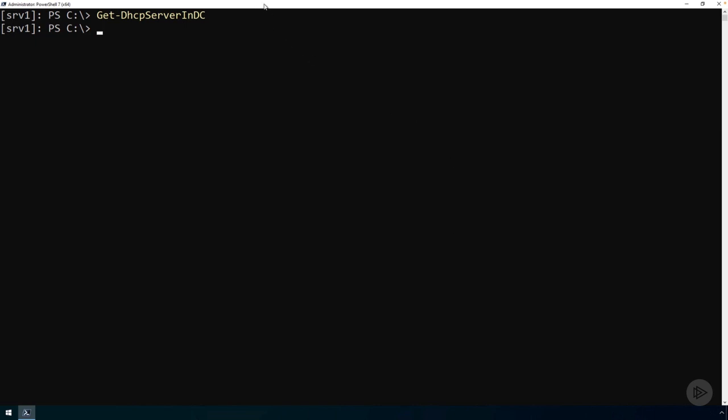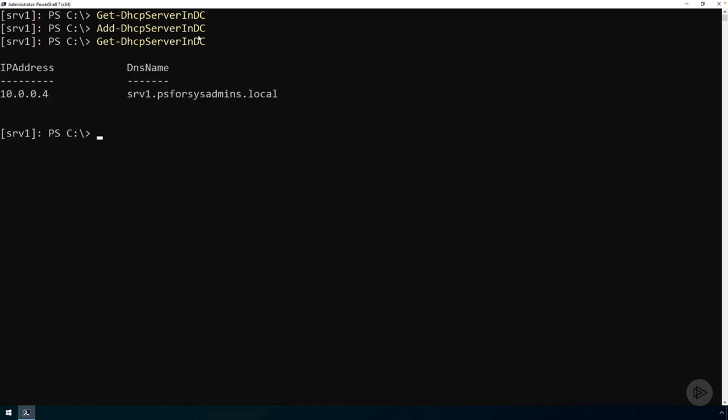Since the Get-DhcpServerInDC cmdlet didn't return anything at all, I know it's a little unintuitive, but that always means that there is no DHCP server authorized inside of Active Directory. Now, to authorize the SRV1 server that we're currently on, we can use the Add-DhcpServerInDC command. Now that we've run that, let's check and see Get-DhcpServerInDC now. And voila, the DHCP server 10.0.0.4, which is my machine, does come up, and now it is properly authorized. It's a pretty easy process.